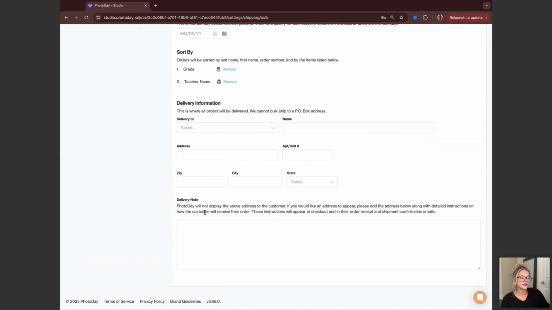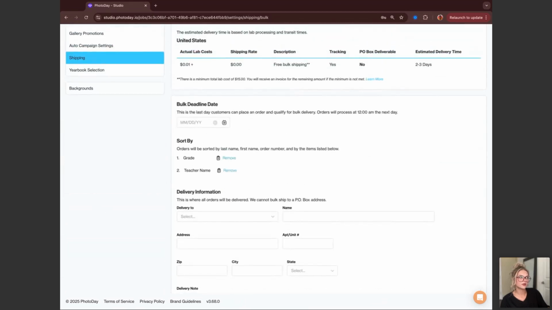I would recommend using this delivery note section to explain how they're going to get their order, when they could expect their order. Photos are going to be delivered to each class after Christmas break or whatever. So that's what this can be used for. And this is going to show at checkout.